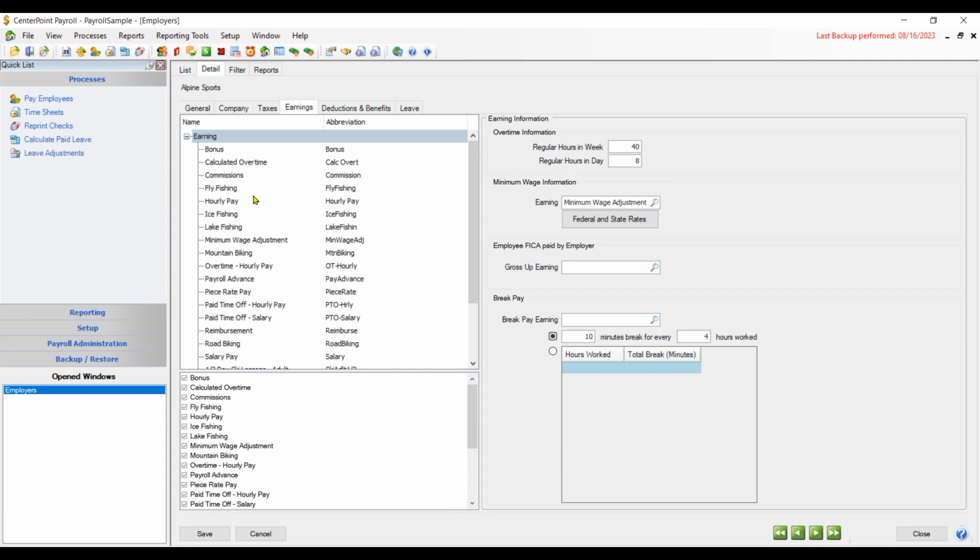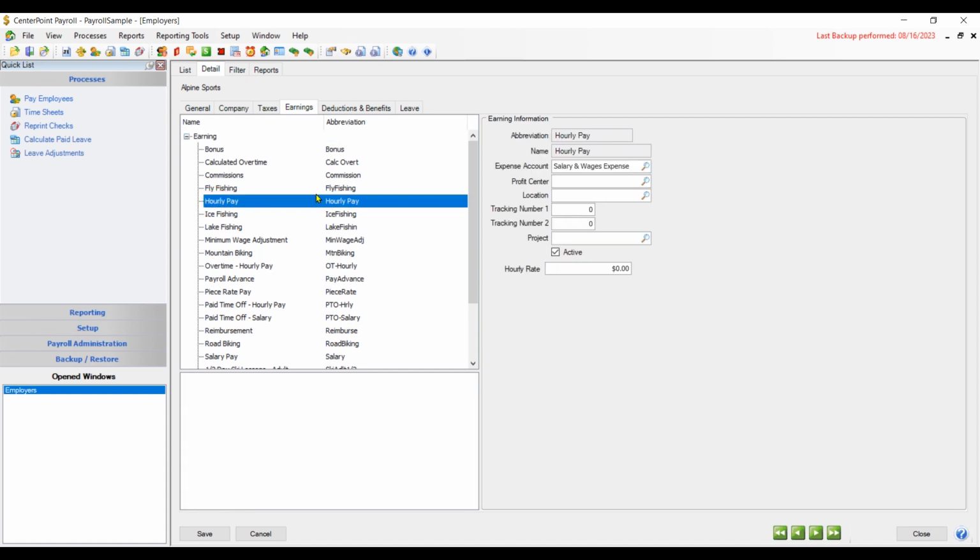Then for each one of the earnings, what we're going to do is highlight the earning, and each of them are pretty similar, so I'm just going to use hourly earning here. And on the right-hand side, the biggest part of identifying this is just identifying the expense account that's going to be defaulted into each new employee. So if you add this earning to a new employee, it will default this expense account to the employee as well. It can be overridden.